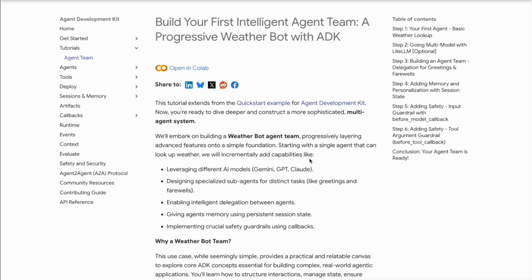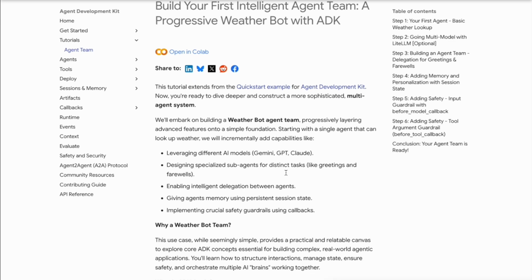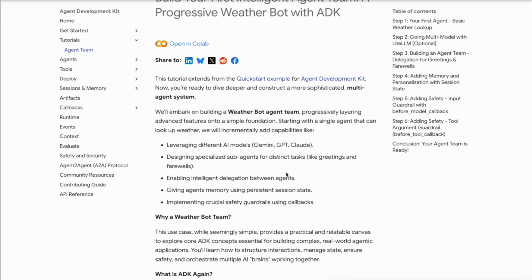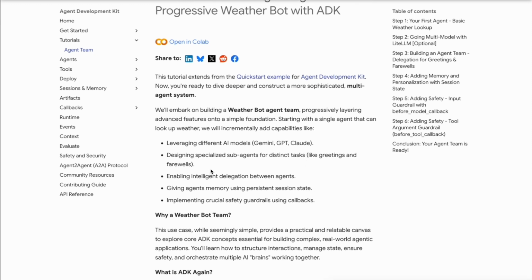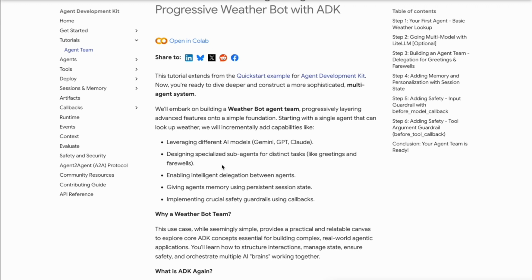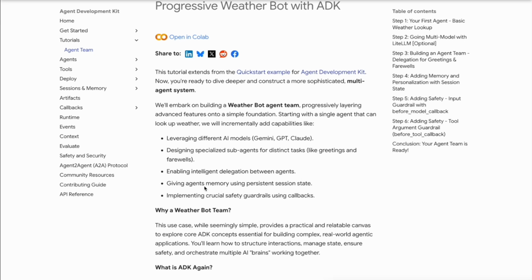First, let's do a quick recap. Last time, we built a simple weather agent using a couple of tools to fetch data. Today, we're taking it up a notch by creating a full weatherbot team. This team will use different AI models like Gemini, GPT, and Claude, and will set up specialized sub-agents for specific tasks like greeting users or saying goodbye. We'll also enable intelligent delegation so the right agent handles the right task, add memory to the agents using session state for more personalized interactions, and even implement safety guardrails with callbacks to keep things secure.